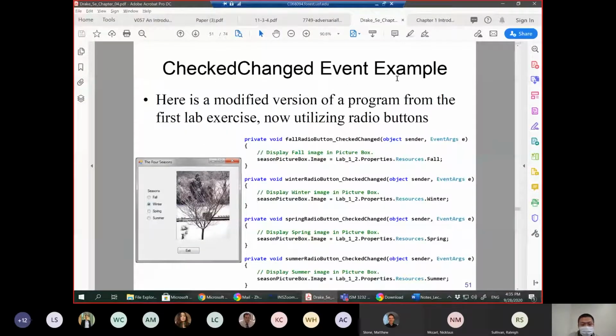So, CheckedChanged event example. Here is a modified version of a program from the first lab exercise, now utilizing radio buttons. Okay, now we have 4 radio buttons. So it is if the fall radio button CheckedChanged, right? It means you switch from another one to fall, right? Then you have seasonPictureBox.Image, and it is the fall picture, right? We have done something a little bit different in the first lab. This is a different way to accomplish the same thing, okay?